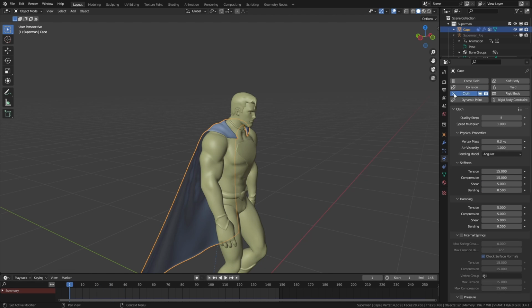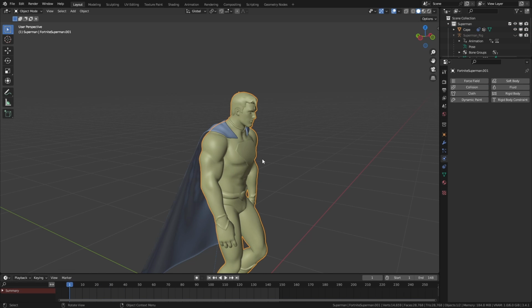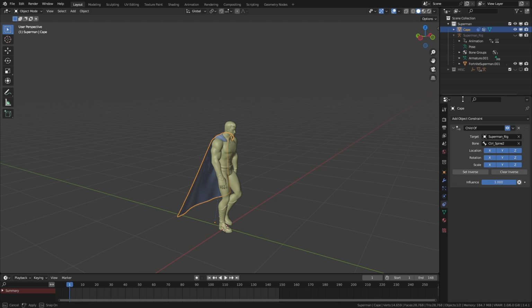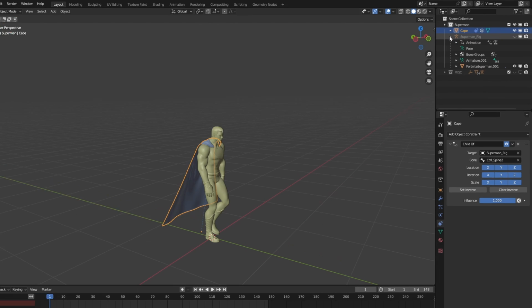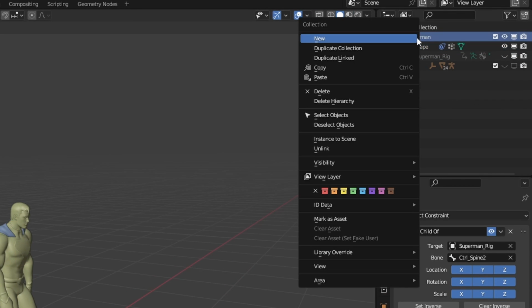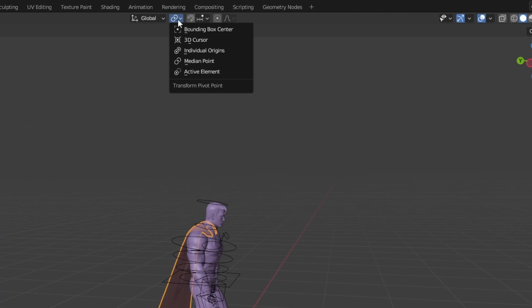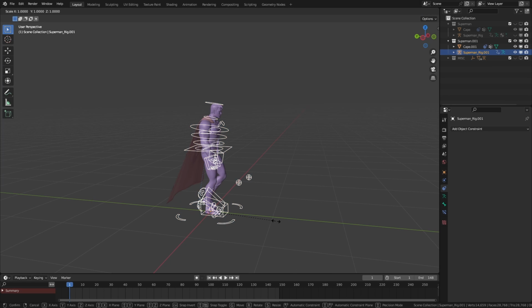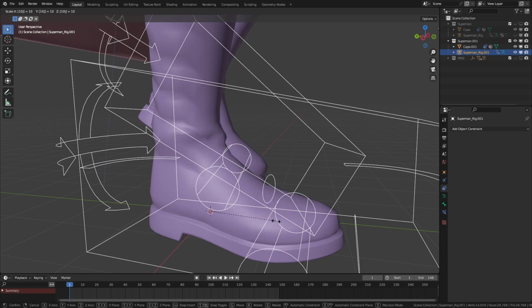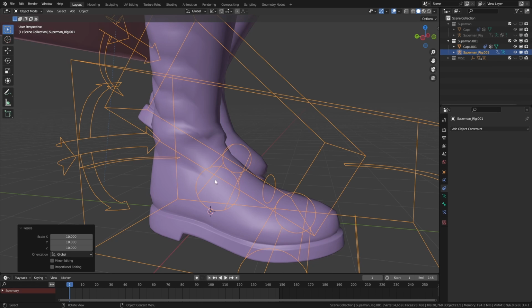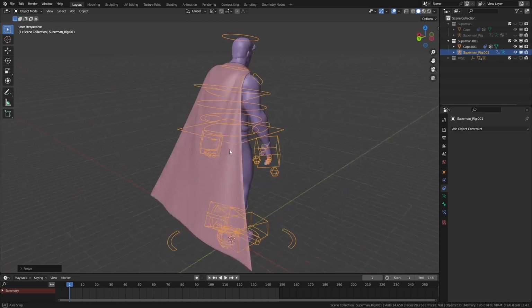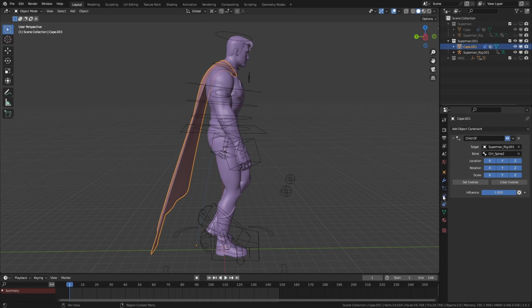I remove the cloth sim and collision of Superman. At the moment, I have all these three objects in a separate collection. I right click on it and duplicate it. Hide the original collection. Set the pivot point to 3D cursor. Then I select the rig and scale it 10 times. This will scale up our Superman and also our cape because of that Child Of constraint.